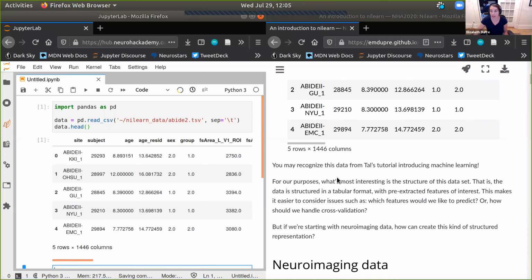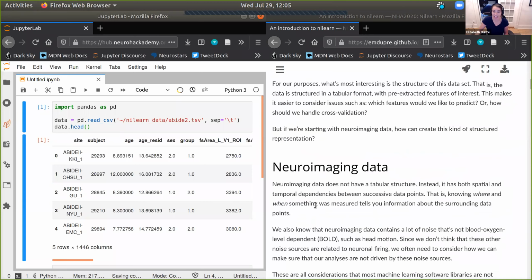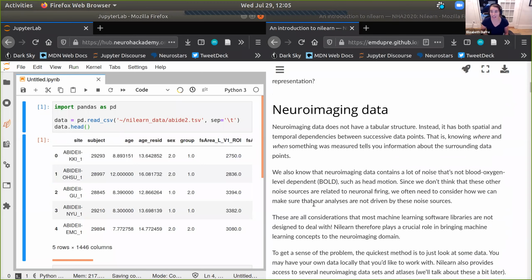But if we're starting with just the neuroimaging data, how can we get to a representation like this, right? So this already has some of the demographic data, this makes sense, but we have all these ROIs with values in them. How can we get something like that from just neuroimaging data? And if you haven't looked at neuroimaging data before, I just want to talk a little bit about why this might be a challenge.